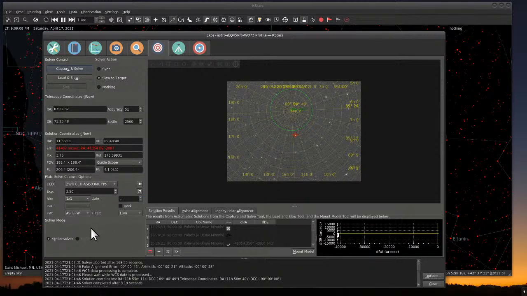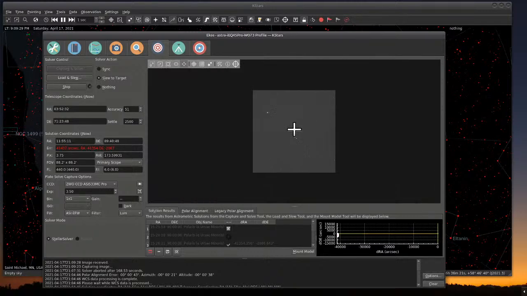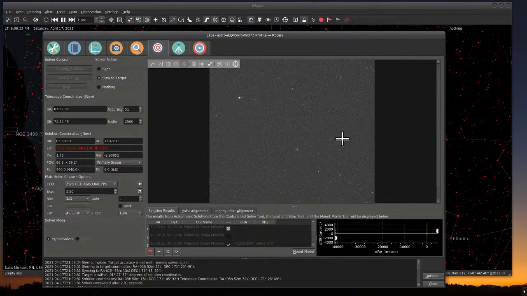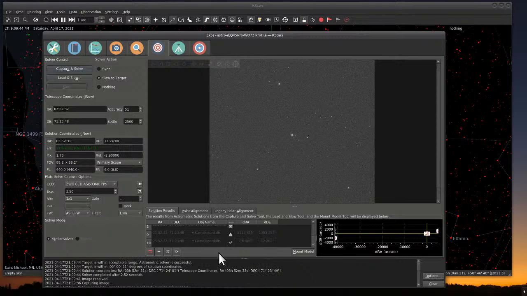Let's see, anything else I need to update? Oh, there should be a primary scope. If you don't change that primary scope, it will not have the correct field of view, and then you'll run into problems. So we're going to go ahead and solve and capture. Again, we're using the primary scope, so you could see we're not centered. We don't have anything really centered in that target space. And there it is. We could also put a target in here. Shows that it's dead on.